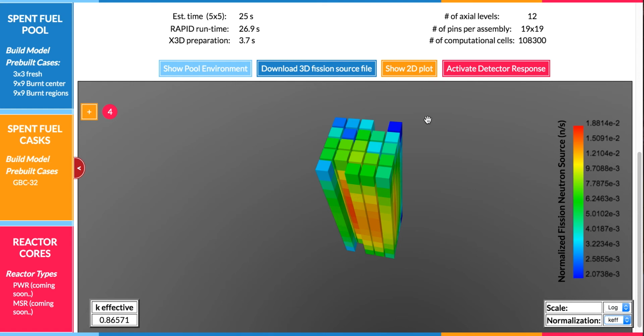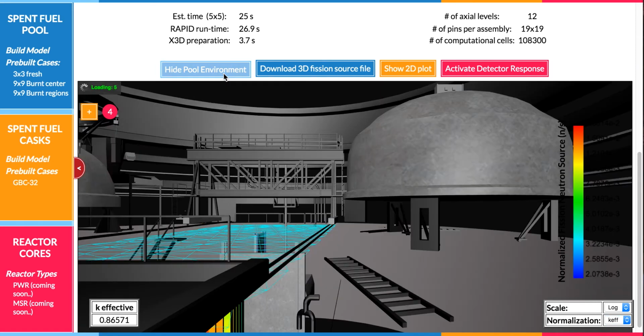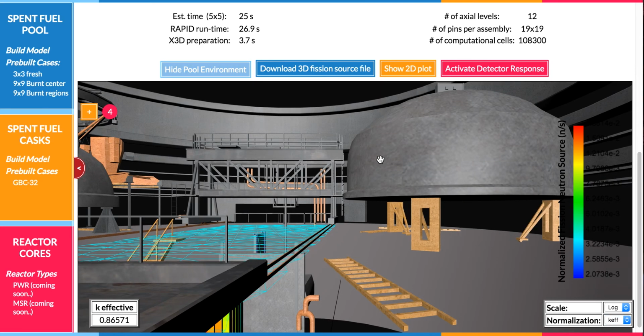VRS-RAPID includes a virtual representation of the actual pool. For example, by clicking the Show Pool Environment button, this shows the spent fuel within a sample virtual pool, which is useful for an operator's use.